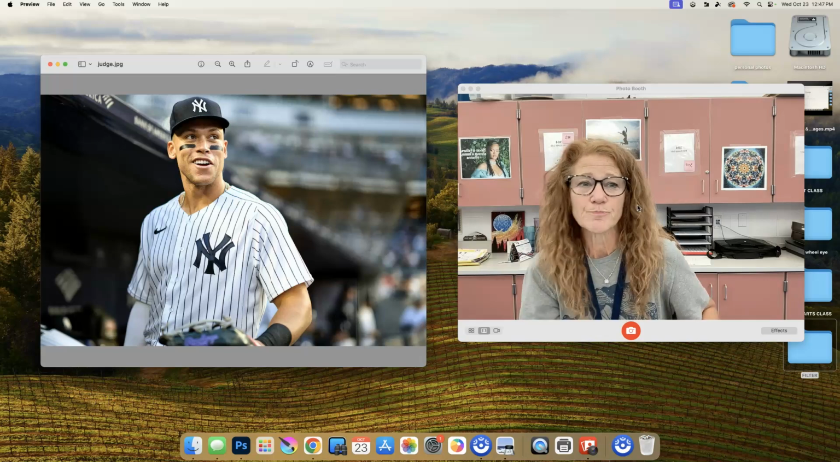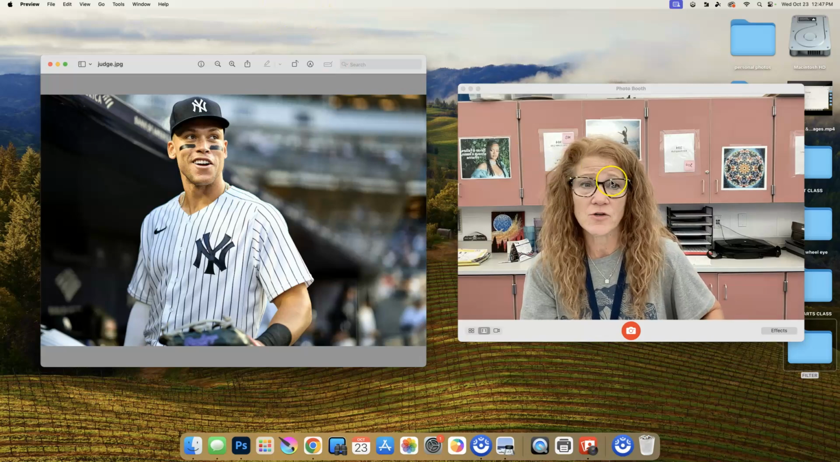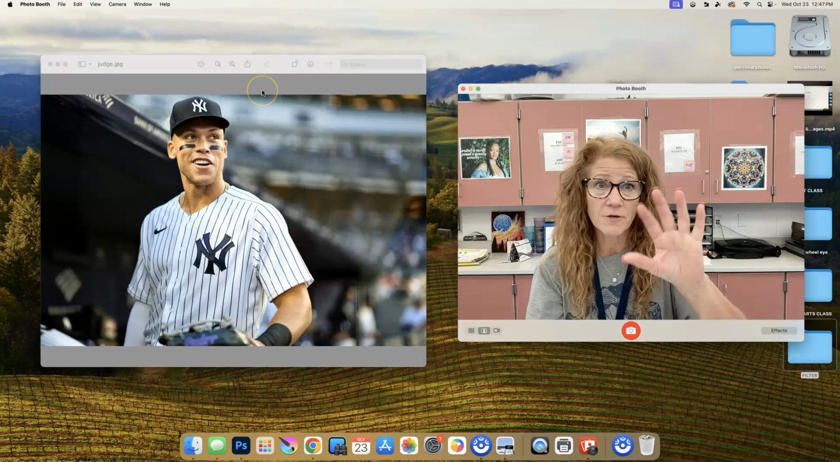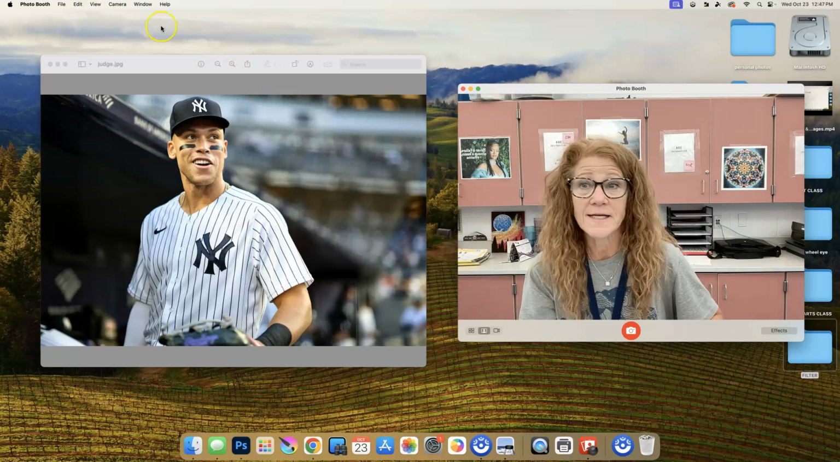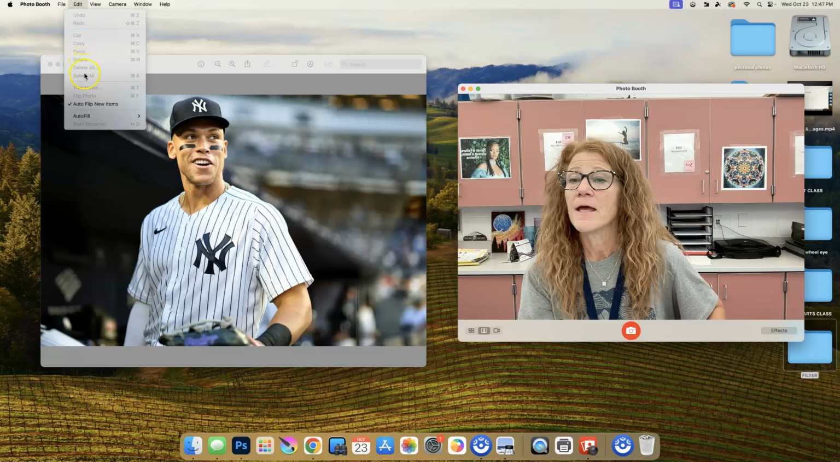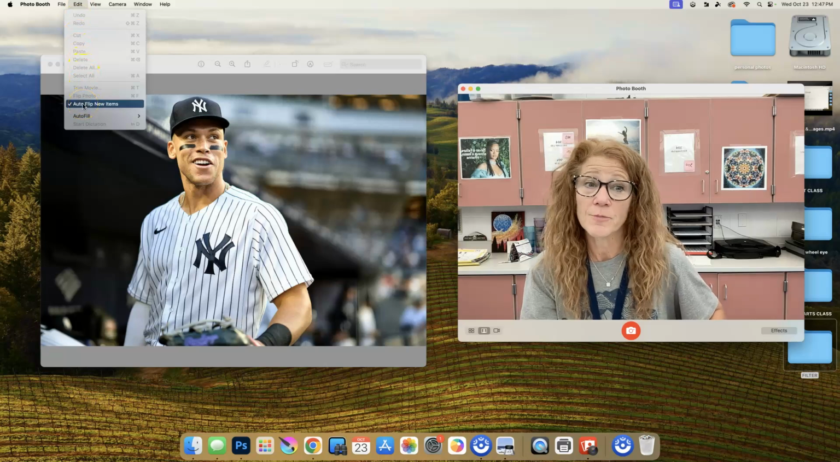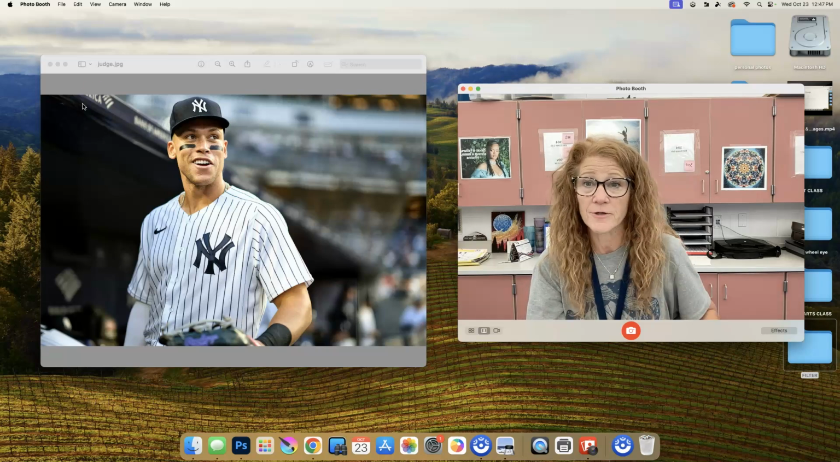Now before you do, sometimes this automatically, depending on what your settings are in Photo Booth, it will automatically flip this image backwards. So we don't want that to happen. So what we're going to do before we start taking a picture, you're in Photo Booth right now, go to Edit and uncheck Auto Flip New Items. Okay? If you don't uncheck it, you're going to have to flip it later.